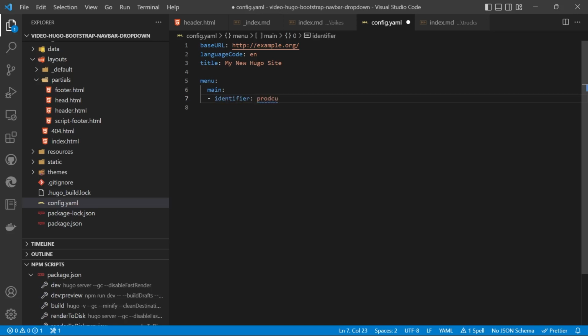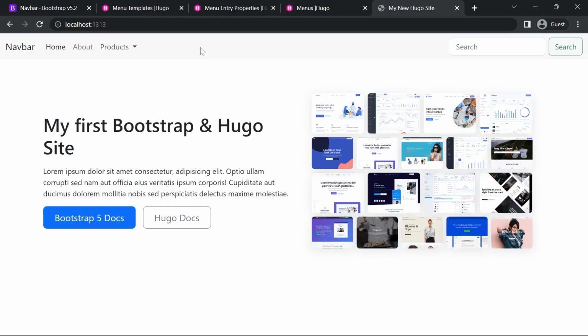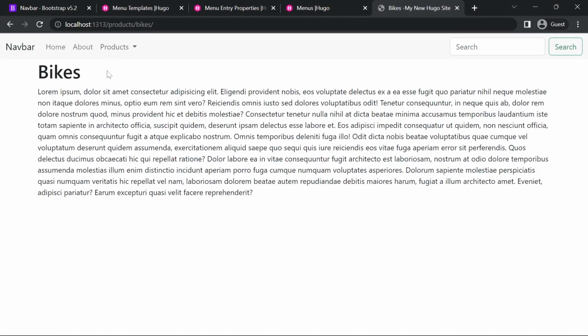We'll call it products, and then name products with capital P. So we'll save that, and then we'll check in the browser, and you'll see we've got our drop down of products, and we've got our 2 products there. So we click on one of them, bikes.